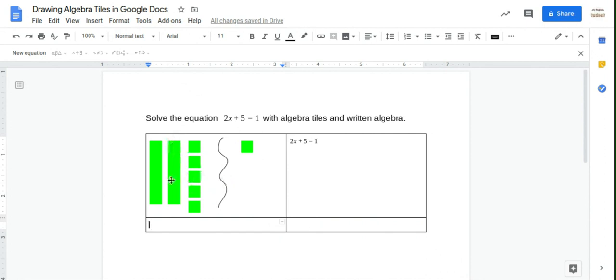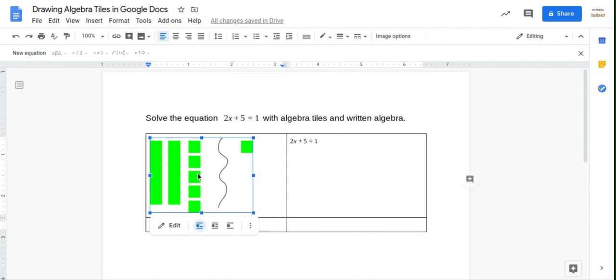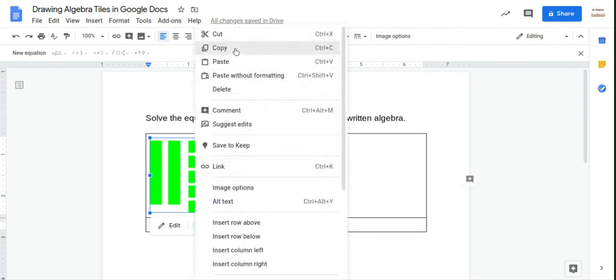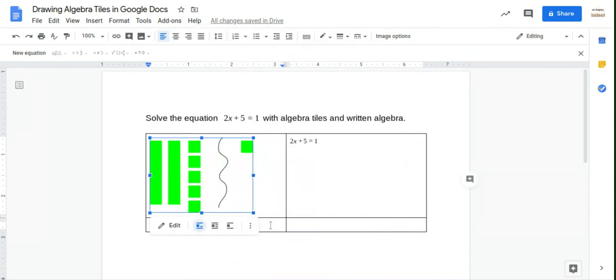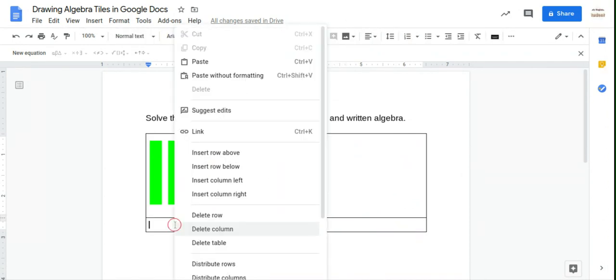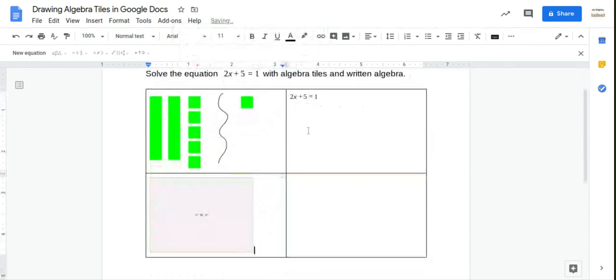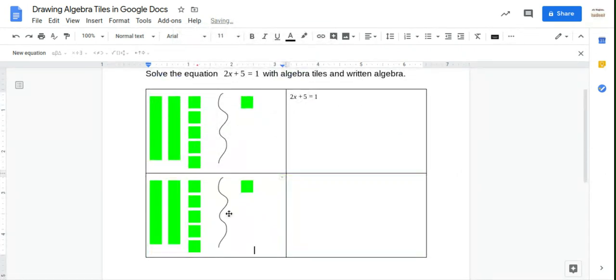I know I'm going to do some operations to both sides here. And I definitely could start off by drawing this whole thing again, but I don't really want to. So what I'm going to do is click on it, and then right-click and copy that picture. And put my cursor down in this box. And paste the picture. All right, so here I've got something to start with without needing to draw all of that again.